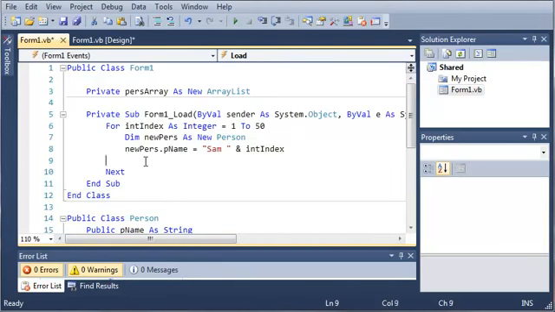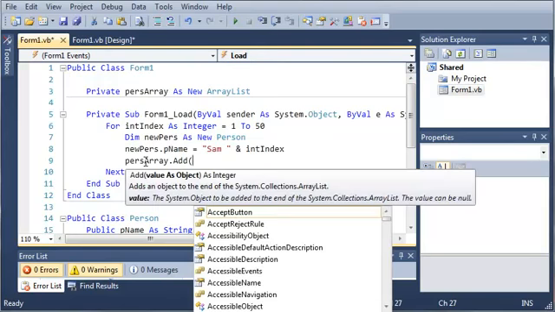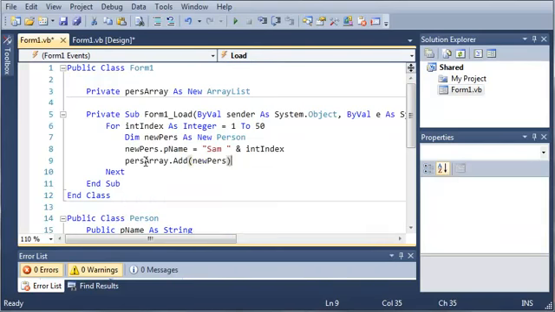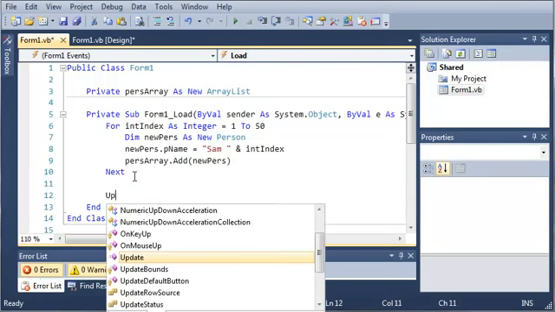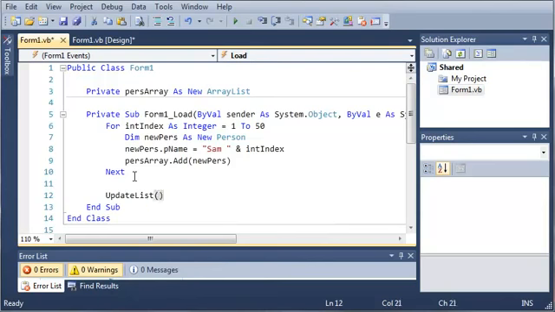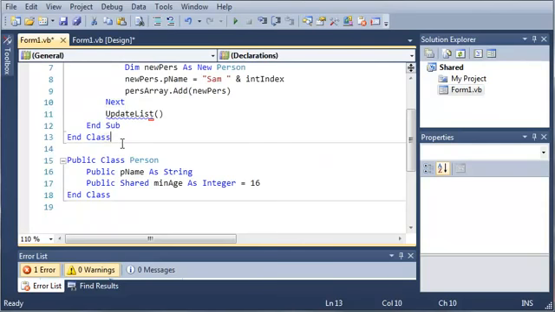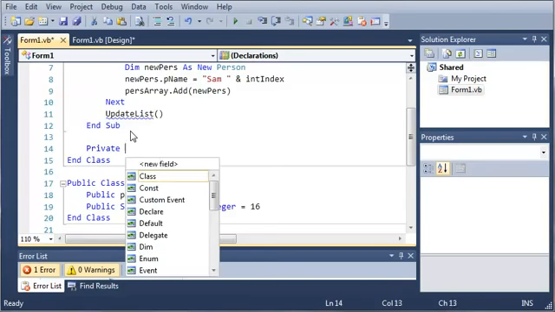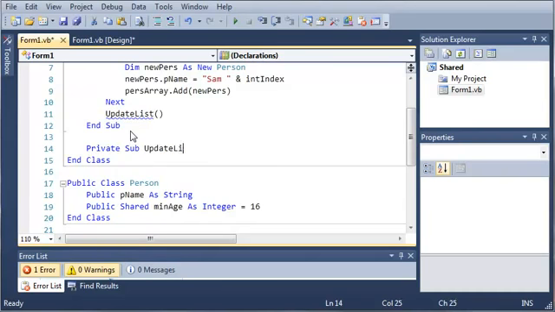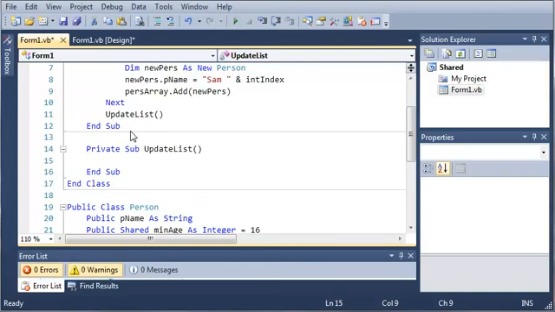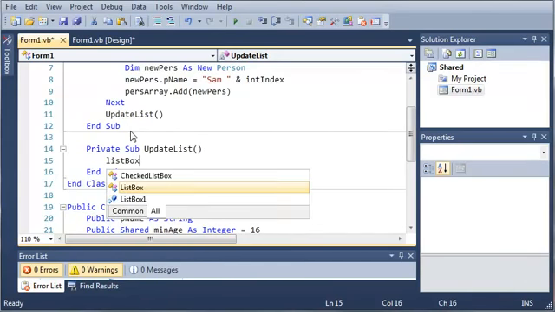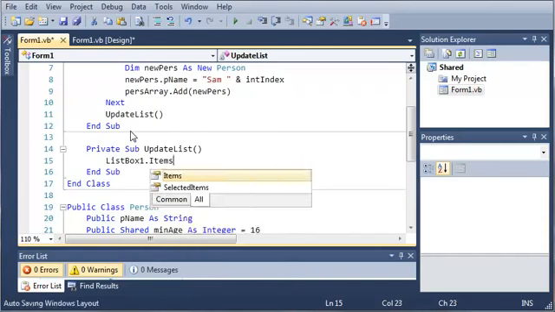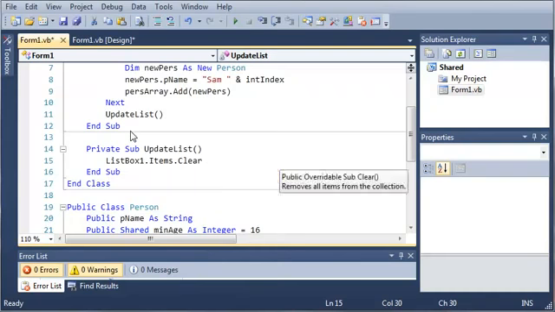So after we've set the name for the person, let's go ahead and add that person to the list. So persArray.add, and then we'll do new pers. So now we need to update the list box. So let's just call update list. Now we haven't created this yet, so let's come down here and create it. So right after this sub, we will type private sub update list. Now what we want to do to update the list is type listbox1.items.clear, so we can get everything out of the list.